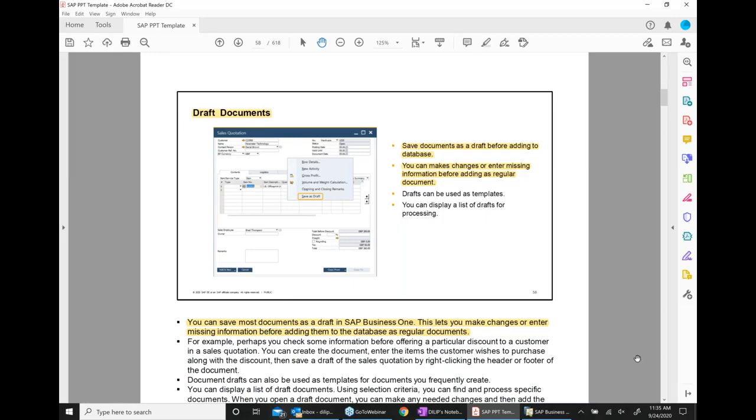Draft is helpful. You can make changes before you finally save to the database. You're not sure. For example, in the customer invoice, you enter the price, but you're not sure about the price yet. So you put 100 rupees per kilogram, but the customer is not agreeing. You're still negotiating with the customer.